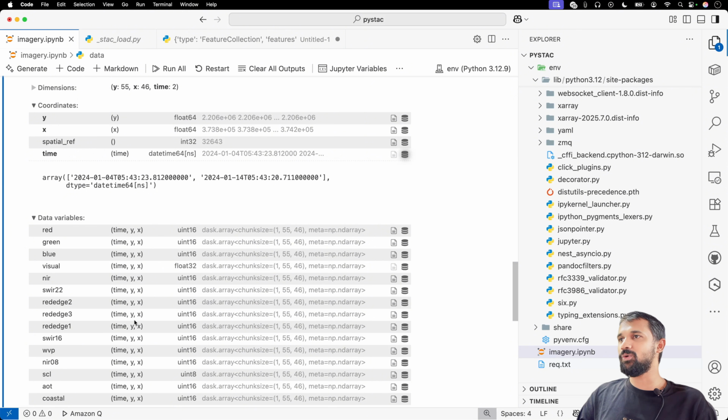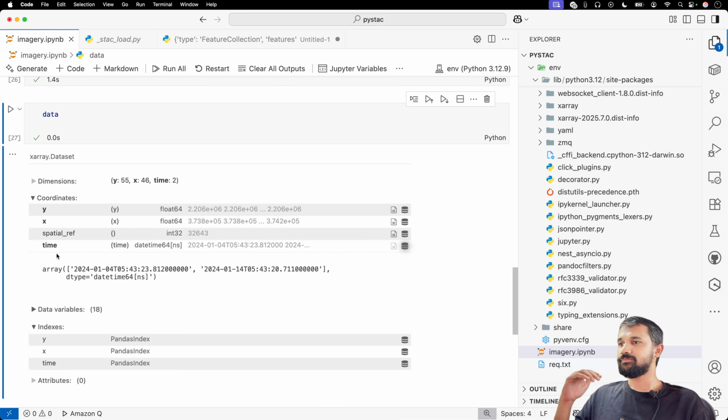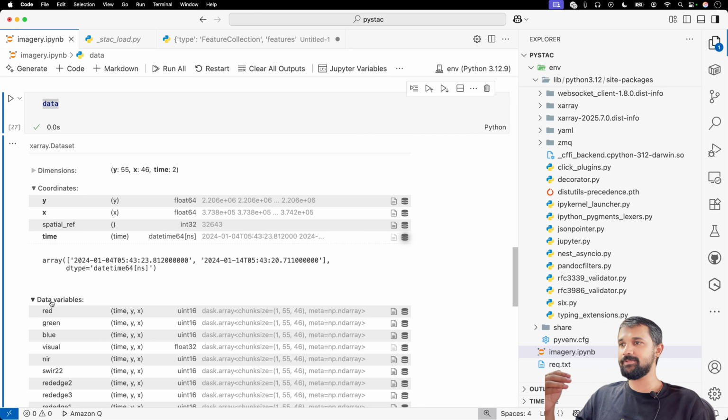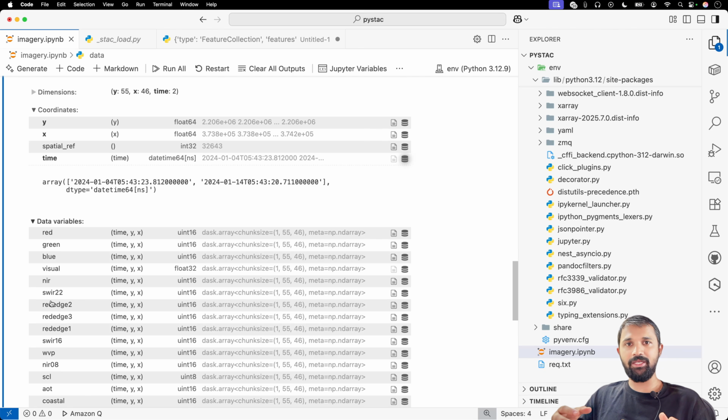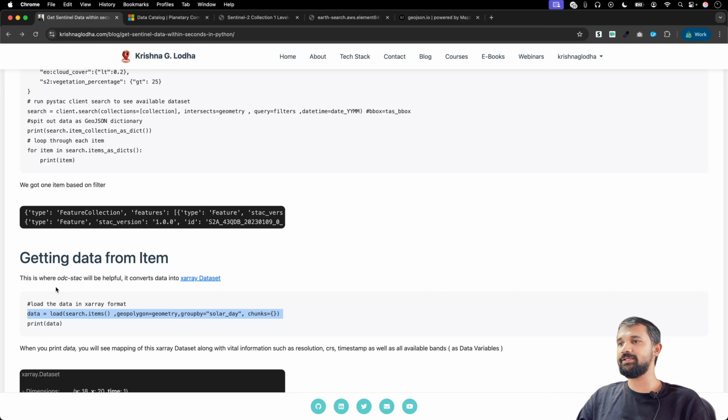Alright, coming back to our problem statement. Now we have identified that there are 2 timestamps, there are various variables, and the first thing that we need to do is create an NDVI. If you know the formula of NDVI, that's fine, but if you don't know, the formula is NIR minus red upon NIR plus red.